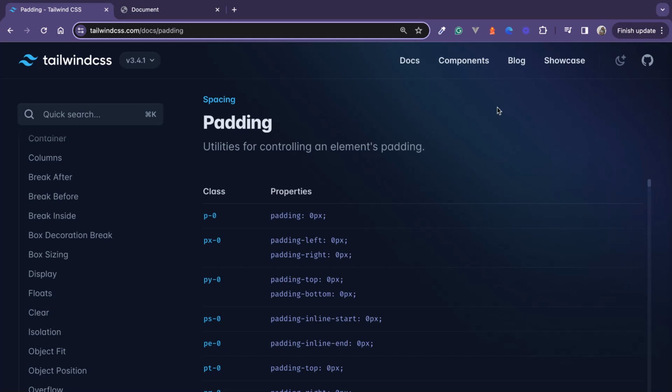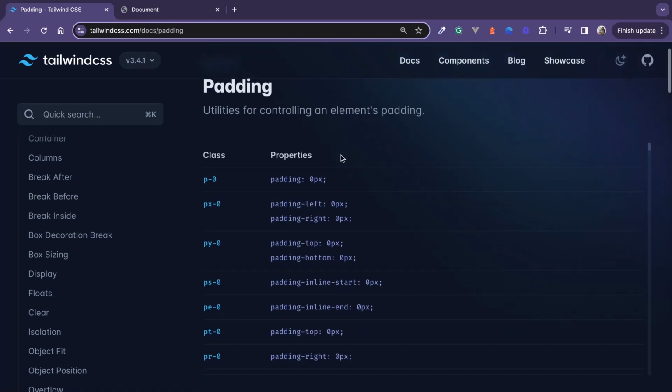Tailwind CSS Box model, which is padding, margin, content, and borders. So let's start with padding. With padding, this is how you define one using a P. So you have P0, which is padding 0.